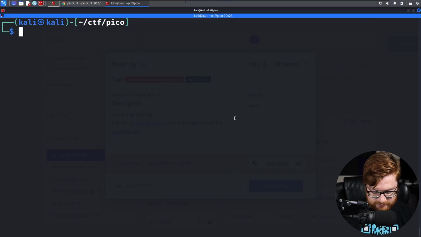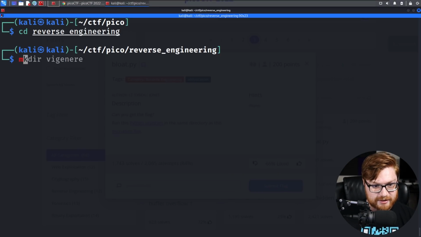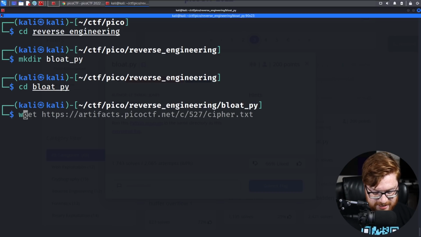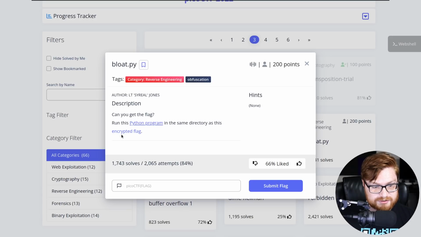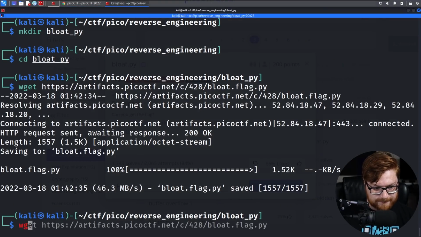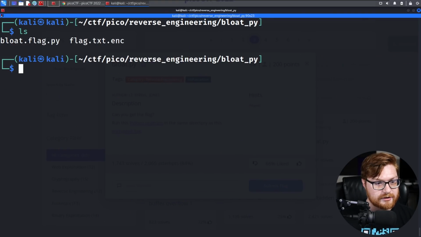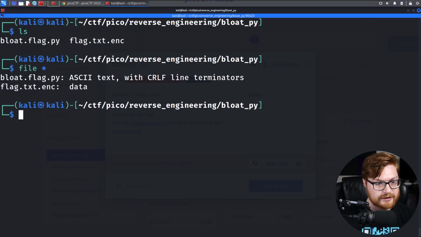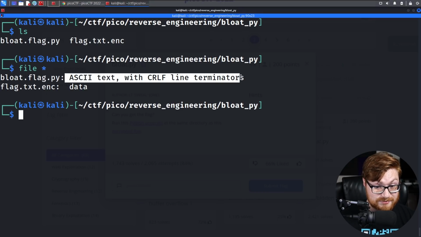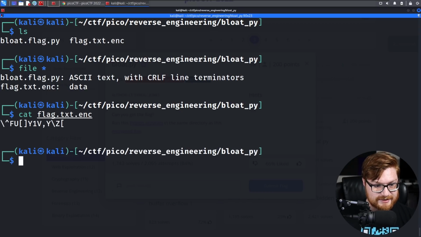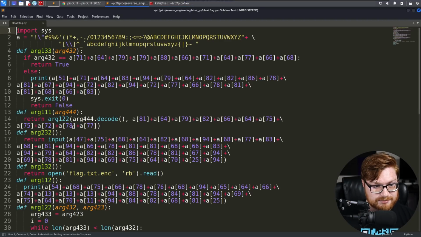I will move over into a reverse engineering directory that I already have made for us. We'll create a directory called bloat.py for this specific challenge, and let's wget these files down. I'll grab the encrypted flag just as well, wget that. And here they are both present in our current directory. Now we have a Python script and the data of the flag.txt that is encrypted or encoded or modified in some way. We assumingly have to do something with this Python script to change what it does. Let's open it up.